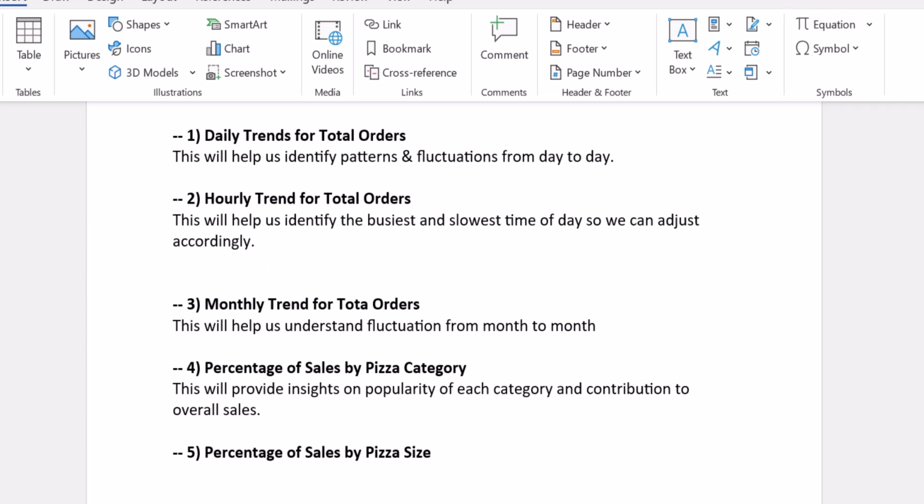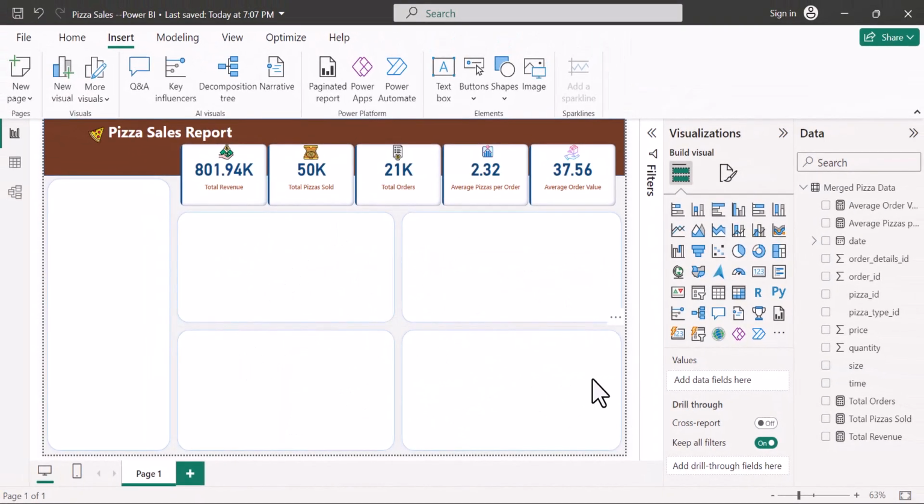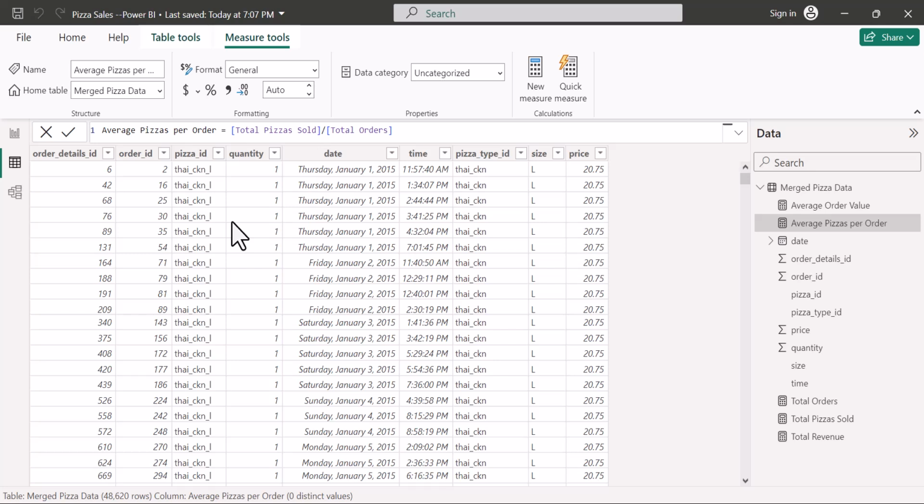I'll go back to Power BI. Let's go back to our data. Notice here that we don't have day. We do have total orders, which we have calculated over here on the right side, but we don't have day. That is Monday, Tuesday, Wednesday, and so on. But we do have a date. We need to extract the day from here.